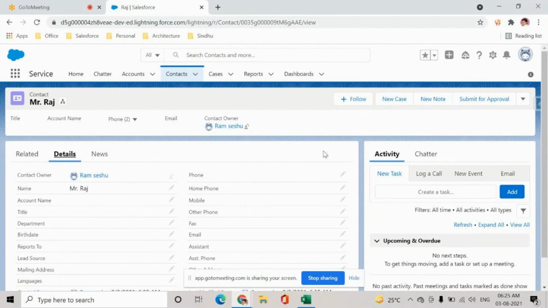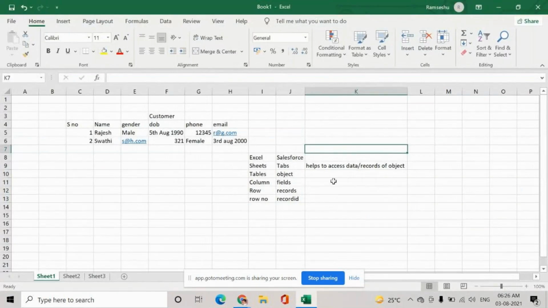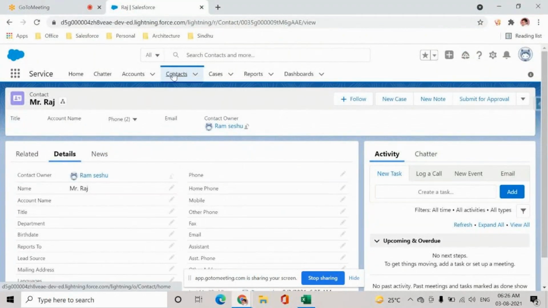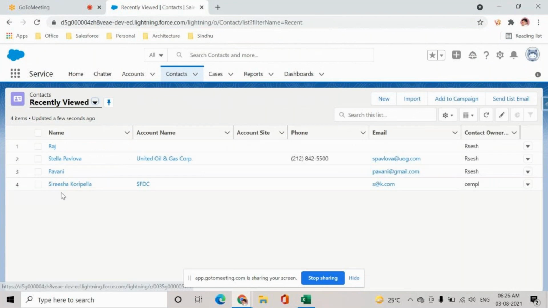Now, let us say someone said, Ram, I don't need other phone. I want to define it as maybe mobile number 2. What should I do? I should go to the back end of the system and define it. That is where we'll see objects, and even the fields. Then rows are nothing but records in the system. If you see here, these are the different records that I already have in the system.